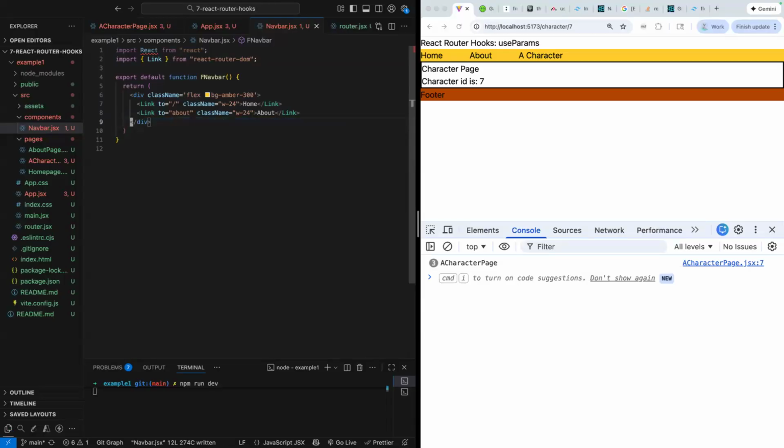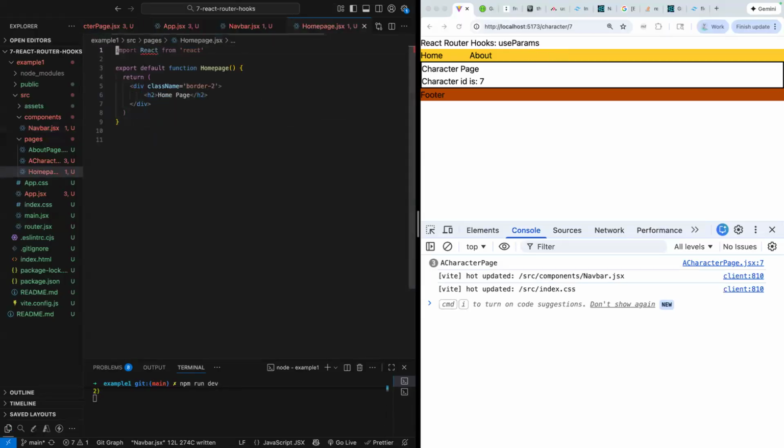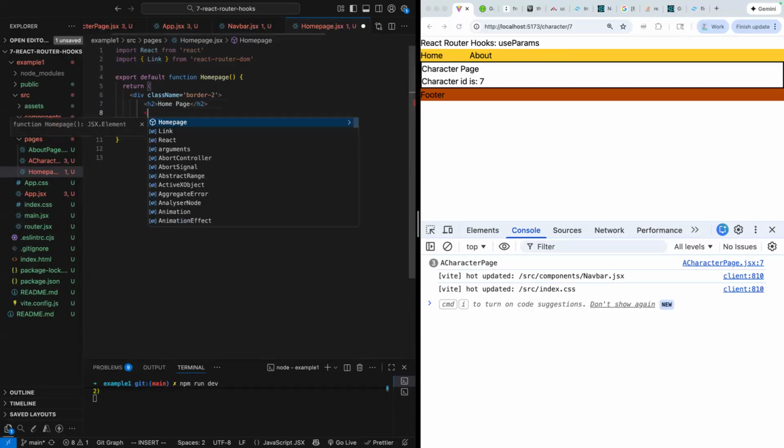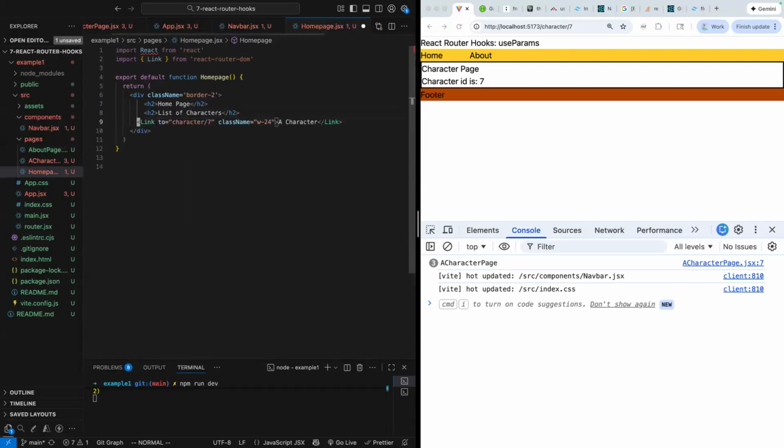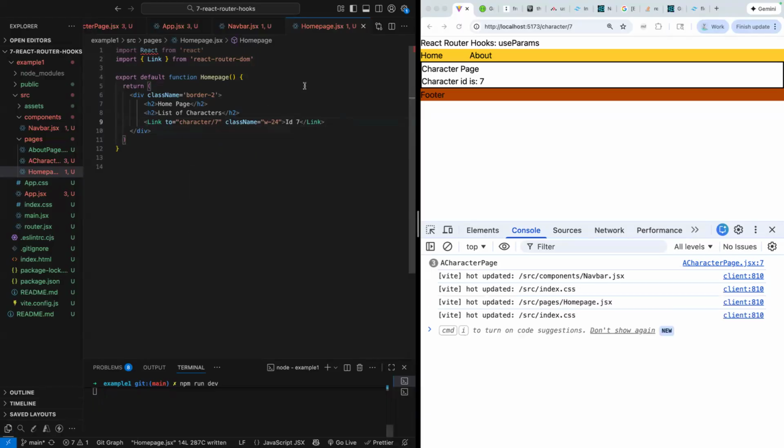And I think what I want to do now is let's go to my home page. Let's import the React router DOM link component. And let's just add a list of characters. And we'll see in a moment which character has ID 7. I'll just say ID 7. And let's just see if we can't get this working.